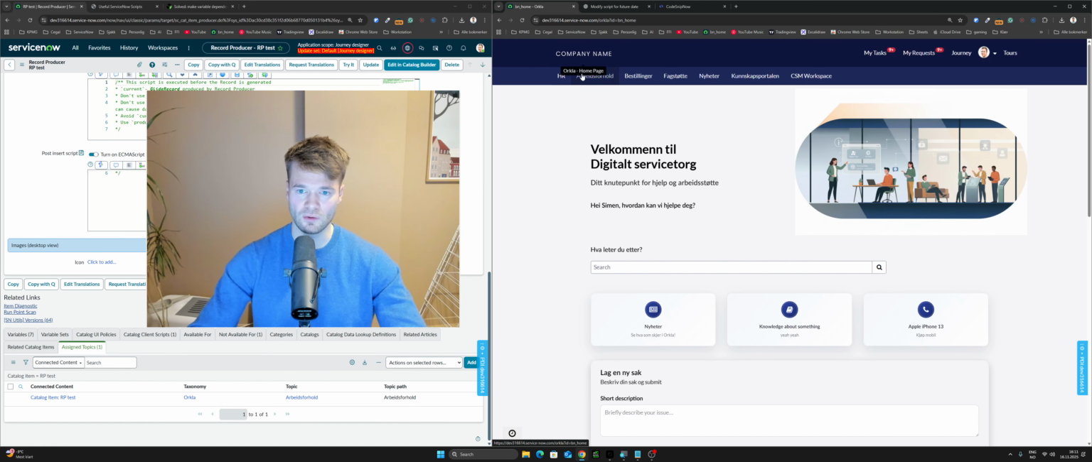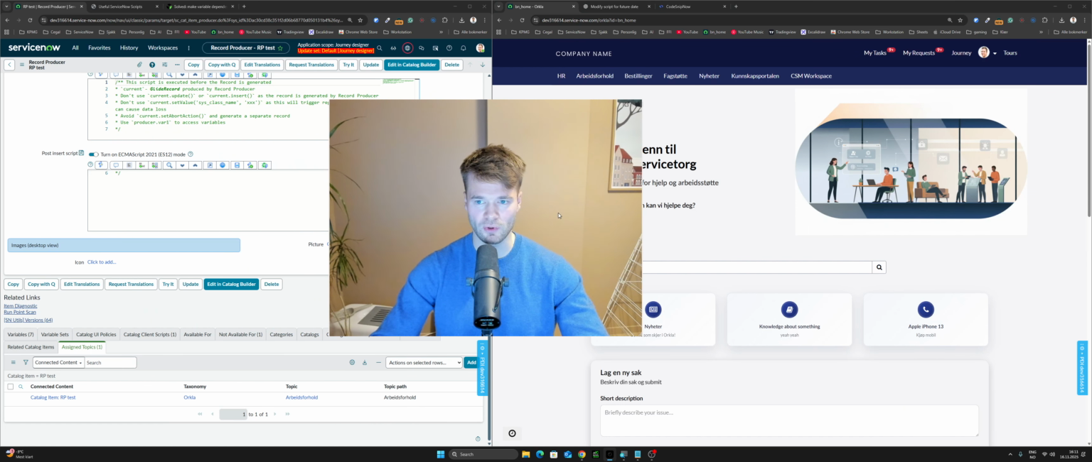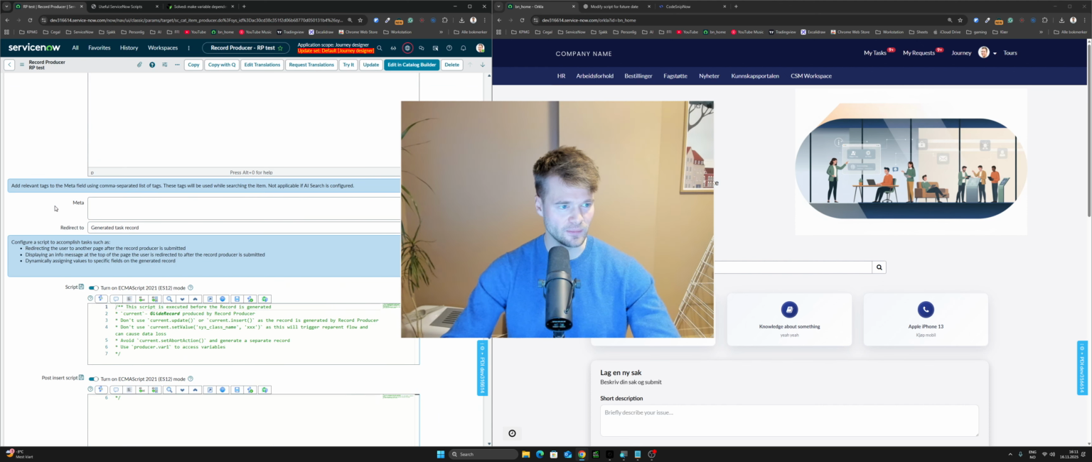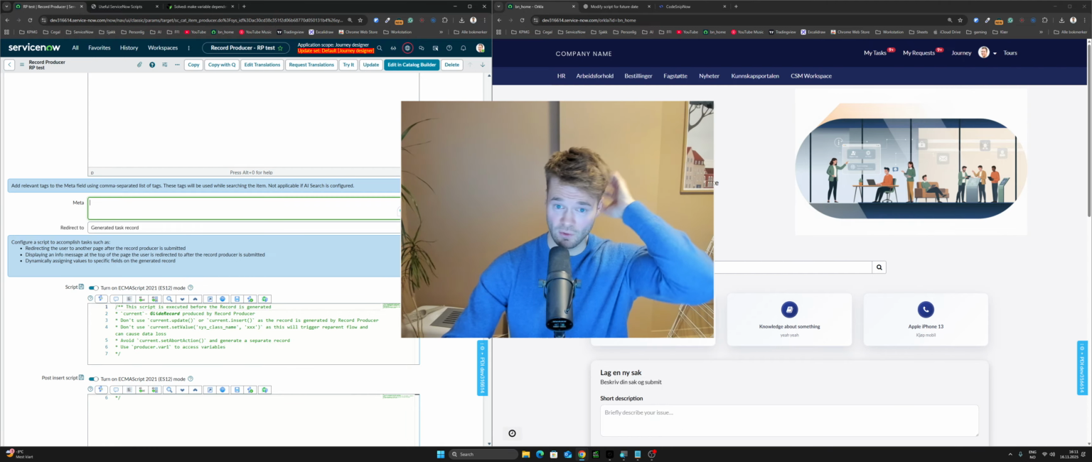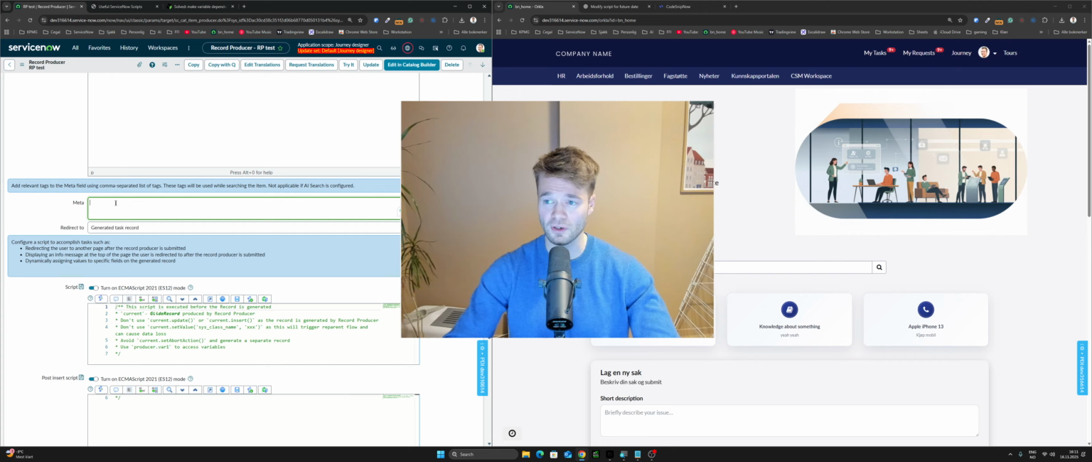Perfect. When I create a record producer on a portal, you may want to add some specific tags to it, which is this specific field. There you can add whatever. You usually want to add something relevant to the specific record producer or the form you're working on, but you can also add other stuff that isn't relevant at all. For example, if I just write cars here, I can also add more with a comma.